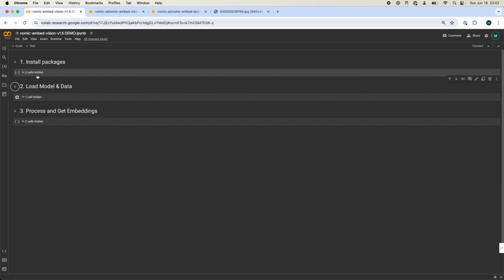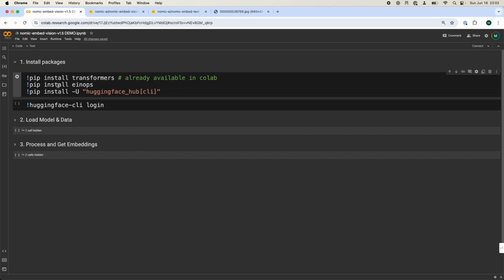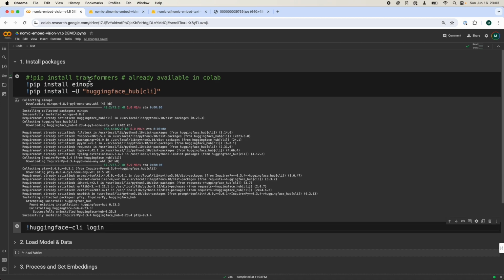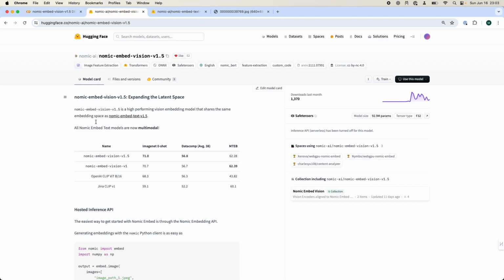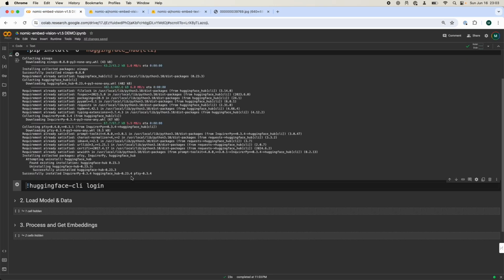First thing you guys have to do is install all the packages. So Transformers is already installed in the Google Colab environment. By the way, I'm using Google Colab Pro Plus. So we're gonna skip installing it over here. You have to install einops, and then you have to install Hugging Face Hub CLI. Now, you may have to log into Hugging Face CLI if a model needs authorization, but in this case, we don't really need any authorization over here, so you can probably skip this part.